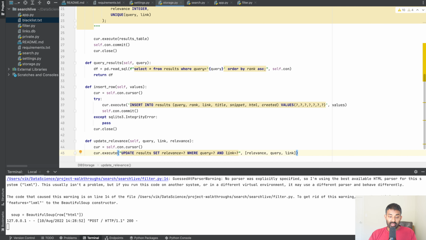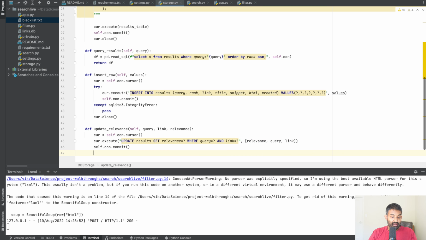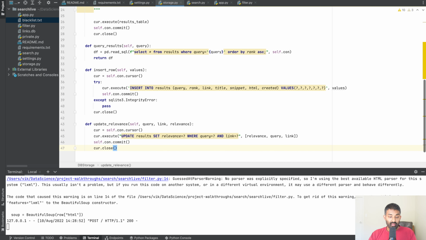And basically, SQLite 3 will replace these question marks with the actual values, but in a safe way. One that doesn't allow someone entering malicious values to just totally destroy our database. And then we'll go ahead and commit our changes to the database and close the database cursor. Okay, so we now have a function to store the relevance. Now we actually need to do it.